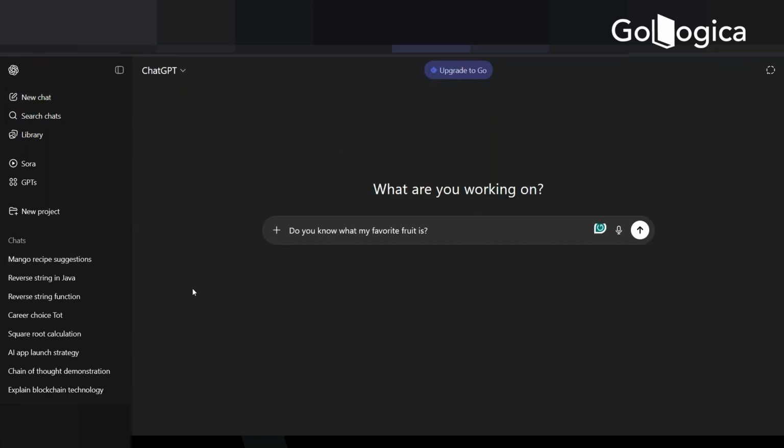Okay, so I just told it that mango is my favorite fruit, and asked it to tell me 3 recipes using mango. And I changed into a new chat, and now I am asking, do you know what my favorite fruit is? Let's see if it remembers or not. So this will give us a clear idea whether ChatGPT has the context window across all the chats, or just within the same chat.